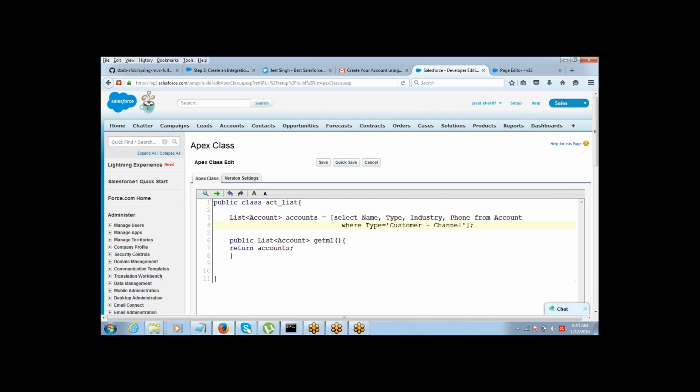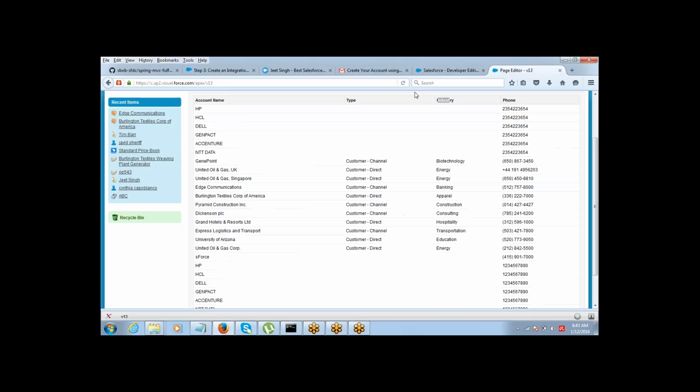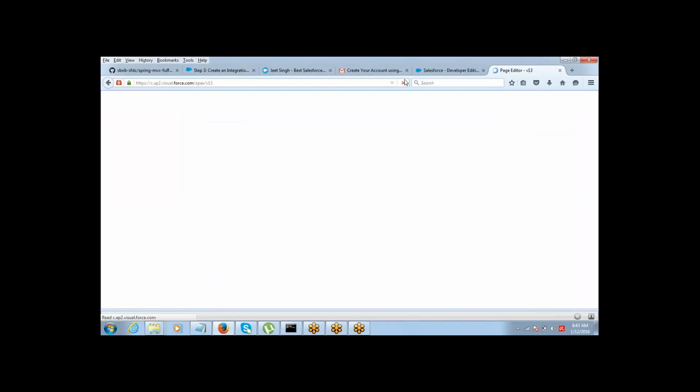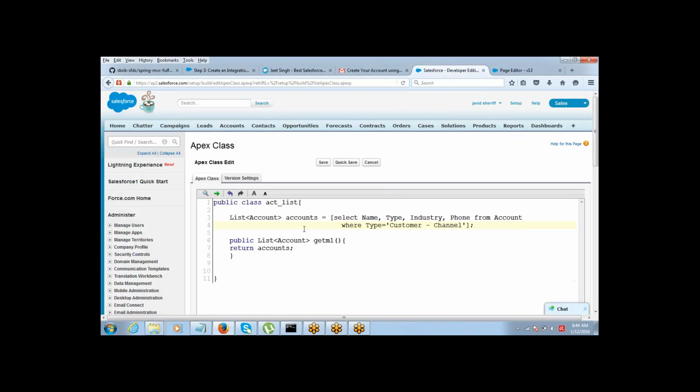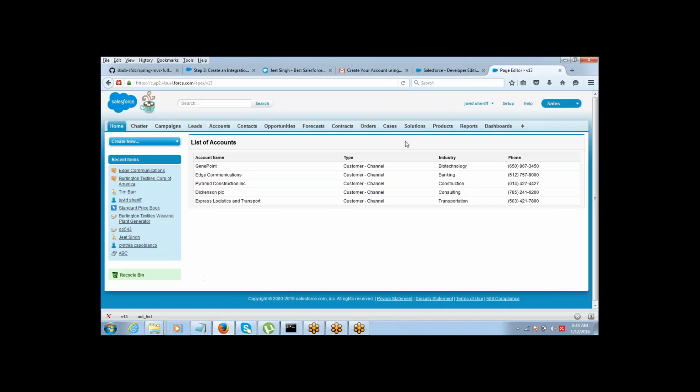Alright. So what we have done is put a where criteria here, where type equals customer channel. Now if you go and see the page, you don't have to do anything in the Visualforce code. Just the query we have changed. Now your list of accounts is only returning the records where the type is customer channel. And that's what you get to see on the page.